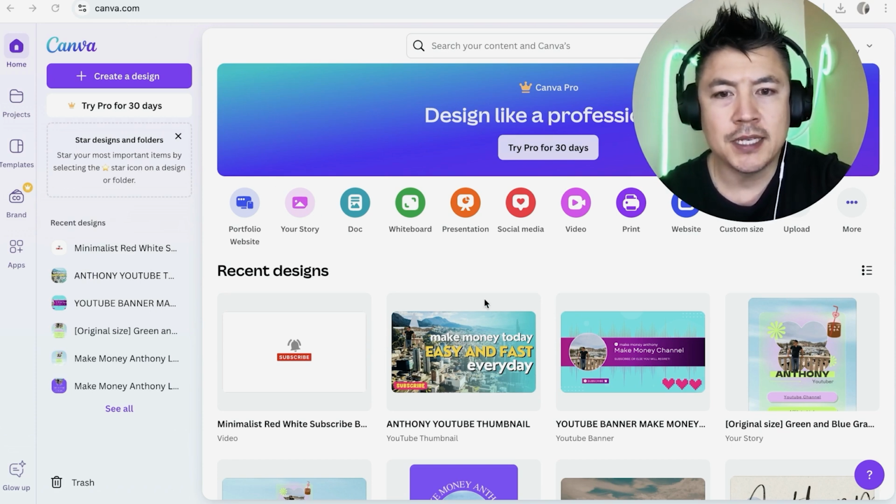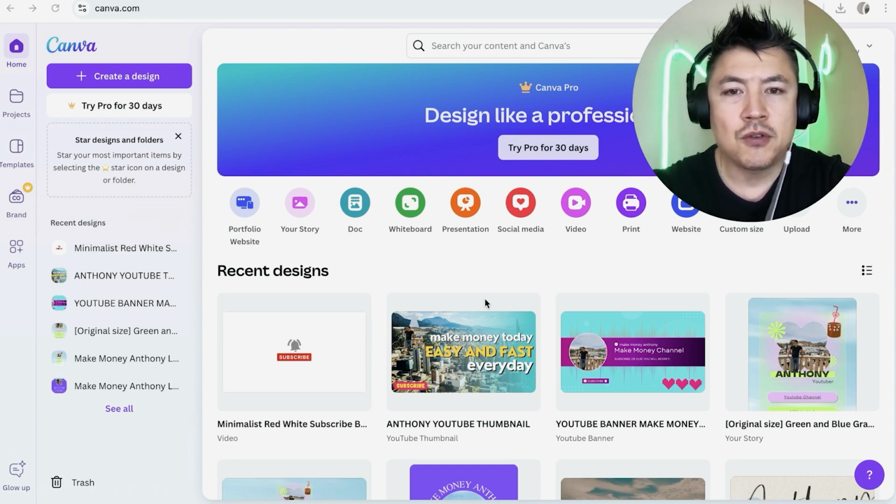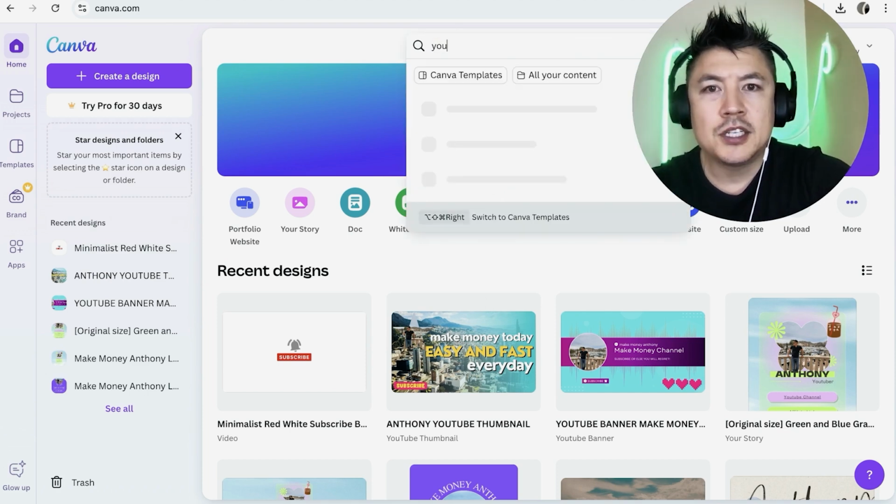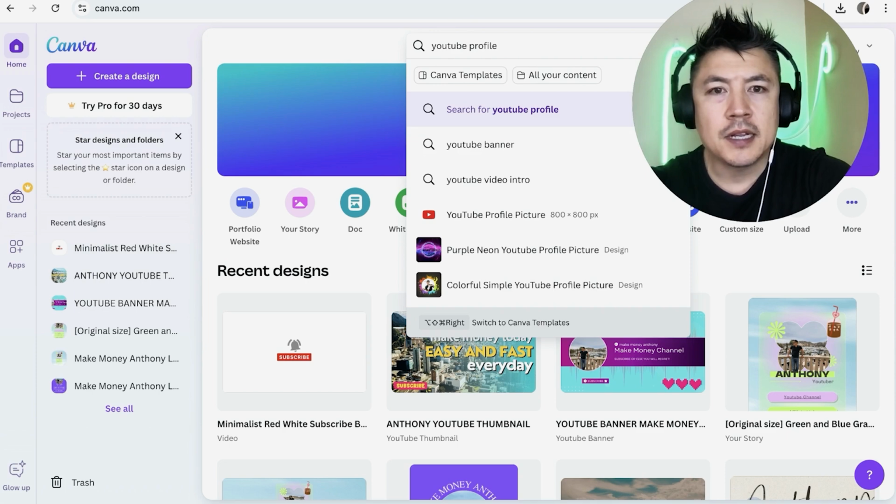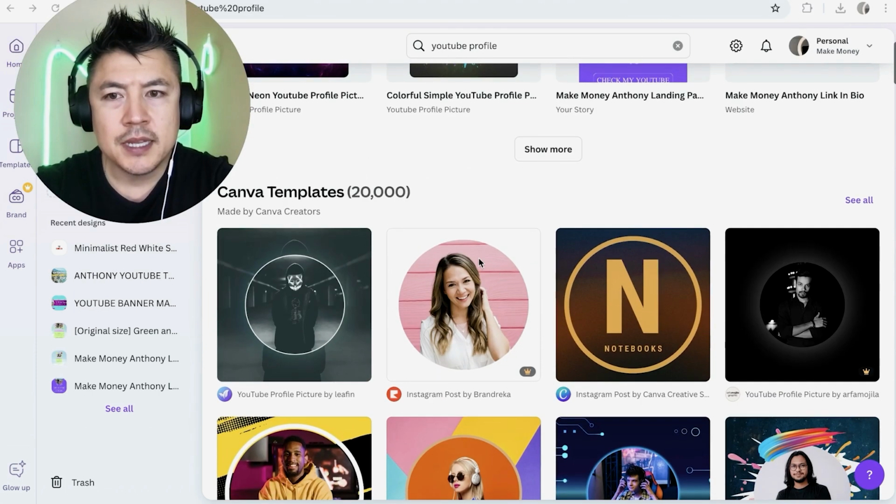It's going to show all of the recent designs that I have. And in order to create a YouTube profile icon, what you're going to do is click right here in the search bar and just type in YouTube profile and then click continue. Okay, guys, once you do that, you're going to see this section, Canva templates. You can see there's over 20,000 that match that description. So just click on see all.